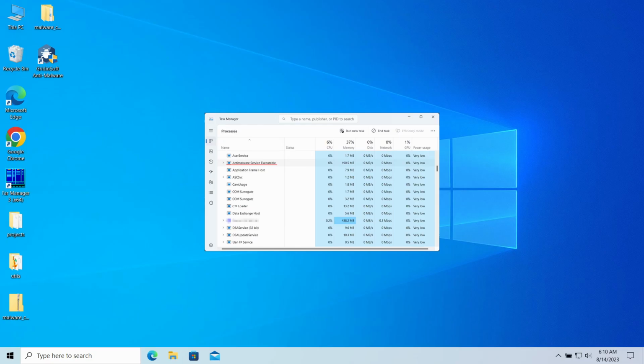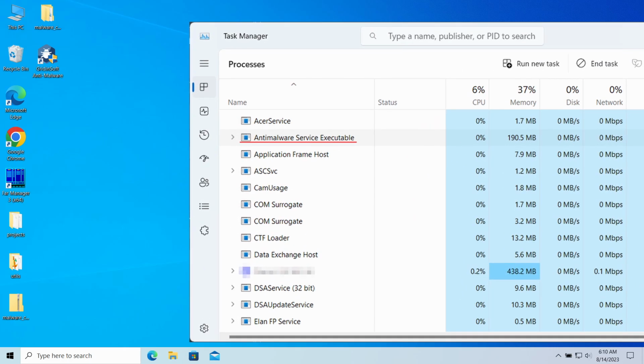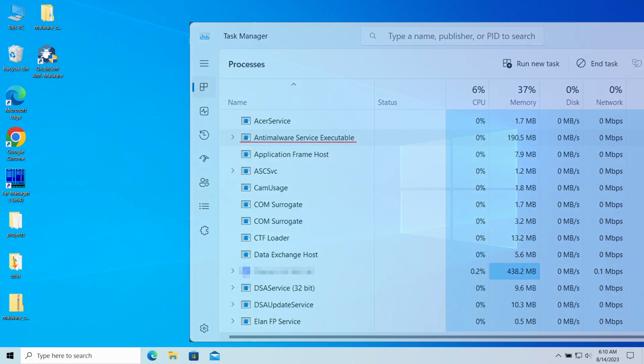Hello, ladies and gentlemen. Today, I would like to explain what is Antimalware Service Executable. It is kind of surprising how much users are puzzled with this process in the task manager. So I decided to explain what it stands for, why it can load your system, and how to fix this.